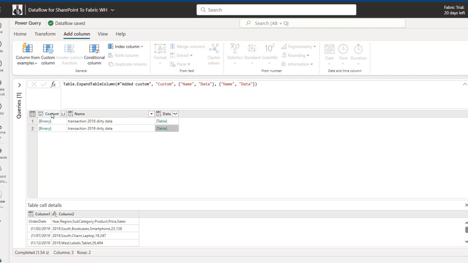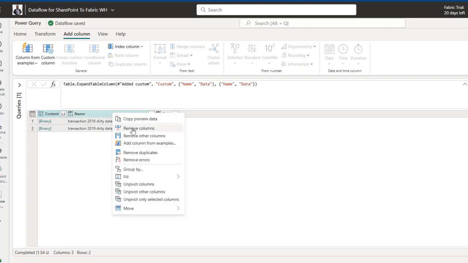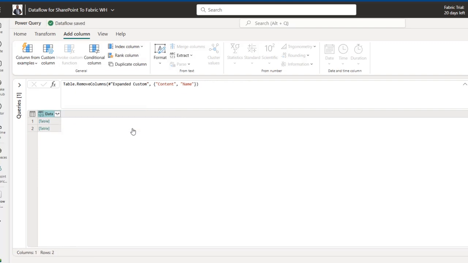That's brilliant. So I'm going to click on this content, hold down the shift key or the control key, and then click on the name column, right click, and then remove columns. So we don't need them again. So we only need the table that is stored in the data column. So we're going to logically append the two files so that it's going to be dynamic. To do that, I'm going to come to the formula bar and use a function called Table.Combine function. This is going to combine the two files and other files that are coming later, 2020 to 2025.